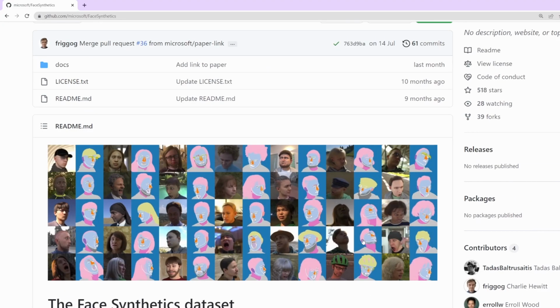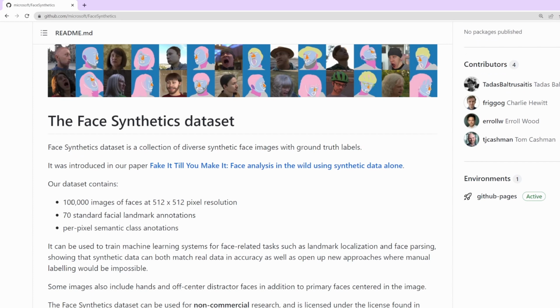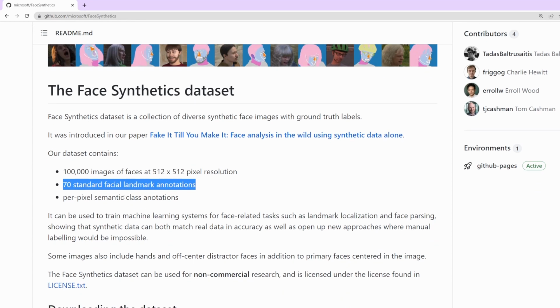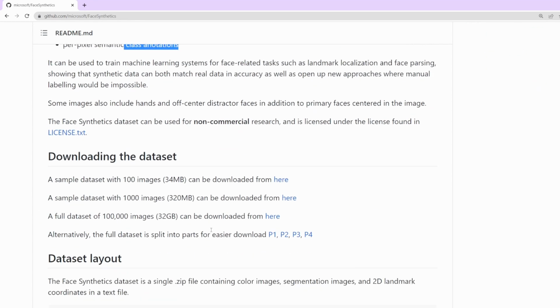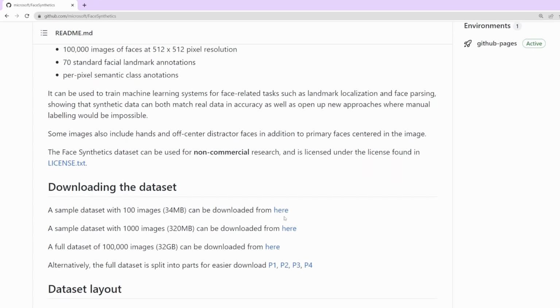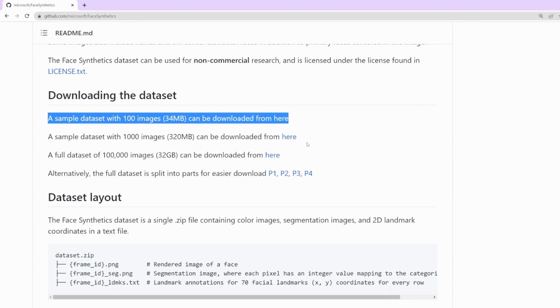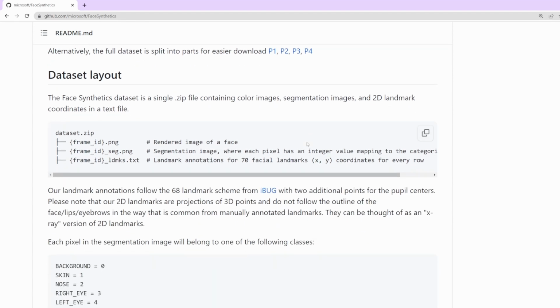Taking a quick look at this dataset, we have 100,000 images with 512 by 512 resolutions. Each image has 70 facial landmarks as well as semantic annotations. We'll focus on just the landmarks for now and ignore the semantics. We can also get this dataset in samples. We'll be using the smallest one for today.